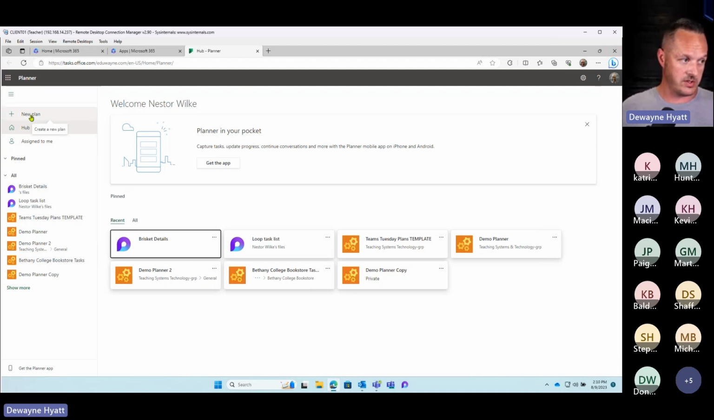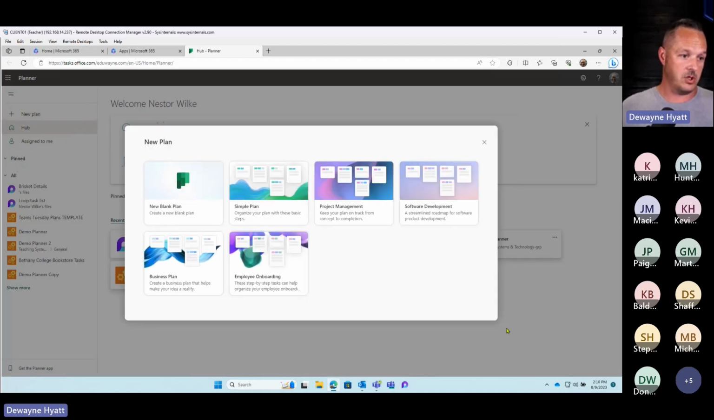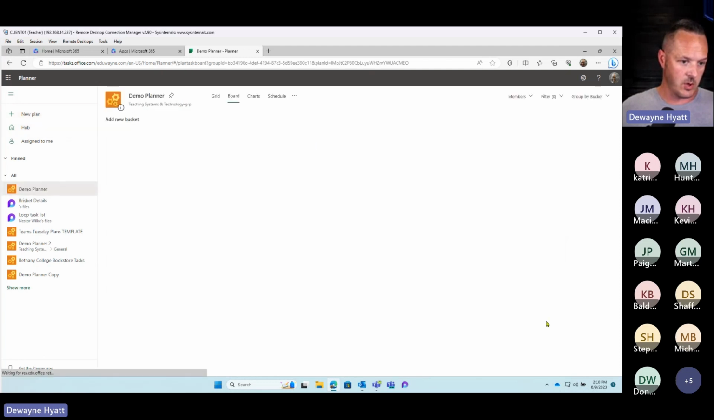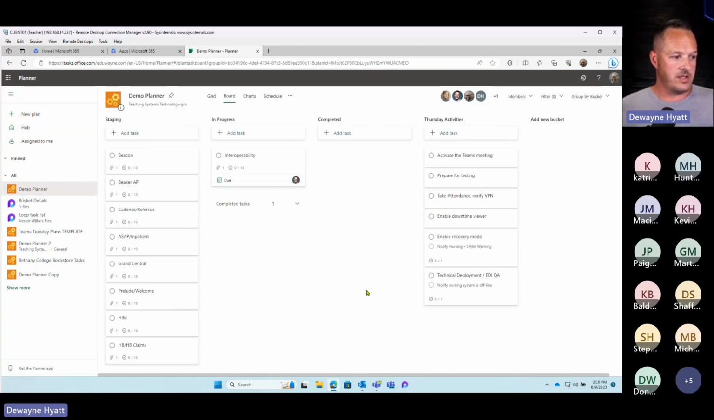So you can go here and you can say new plan, and you can choose from some of these templates and you can create a new plan without a team. The primary reason that I wanted to tell you that is because the way Planner looks in Teams is a little bit different than the way Planner looks just in the Planner web app. So if I open up, let's see, demo planner here, you're going to see a little bit of a different interface than if I were to look at this directly inside of Teams. Some of the most important things that I'll point out quickly are the management options.